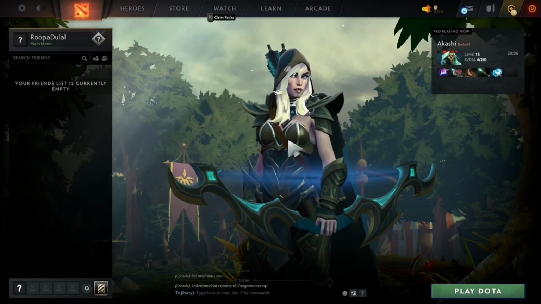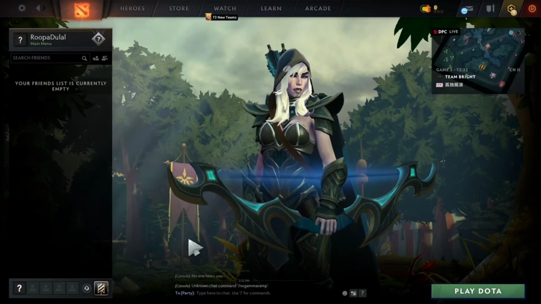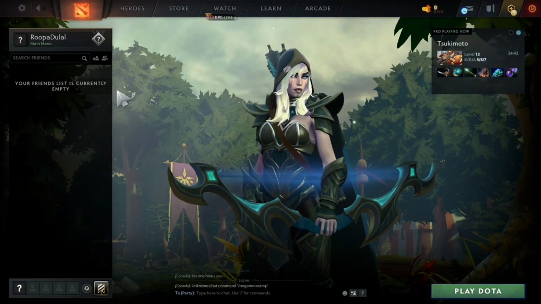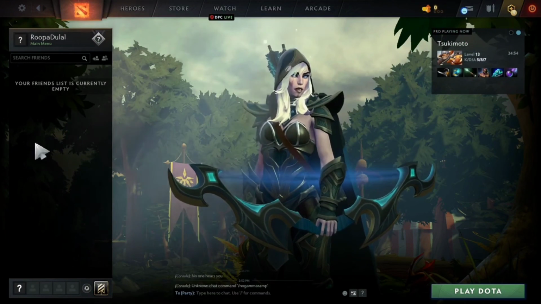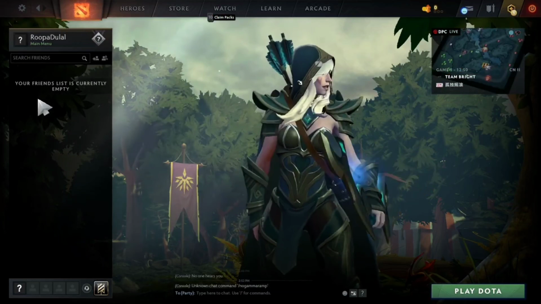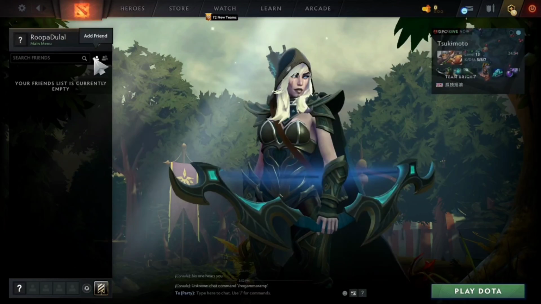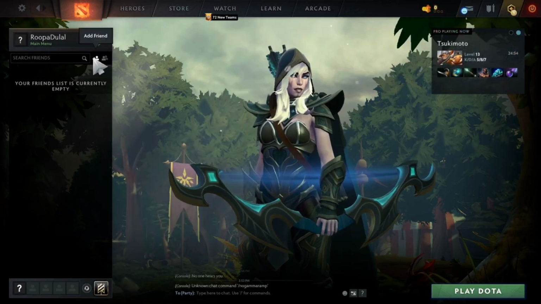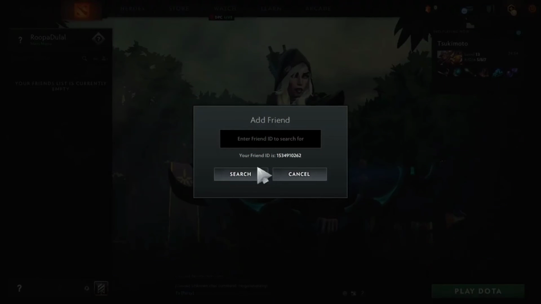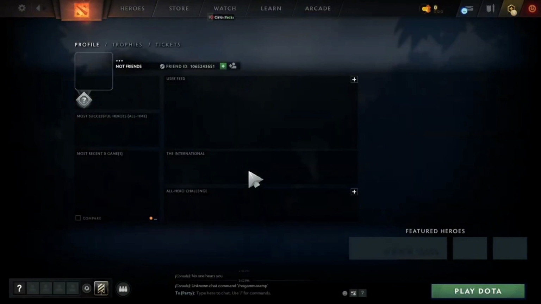How to invite someone on Dota 2. To invite someone to your Dota 2 game, from the main homepage, click on one of your friends from the list. If you don't have a friend added on your account, click on this plus button which indicates Add Friend and enter the friend ID you'd like to add in and click Search.